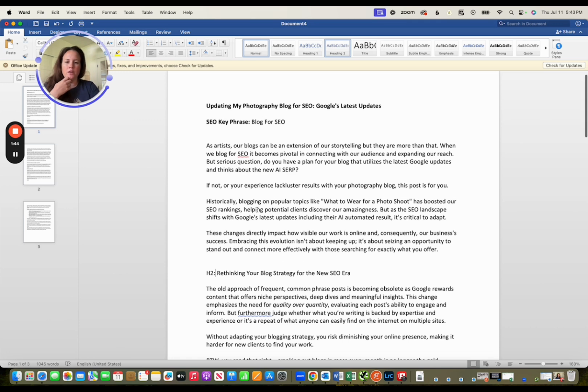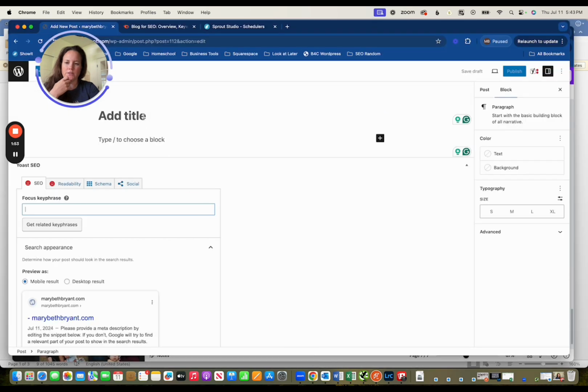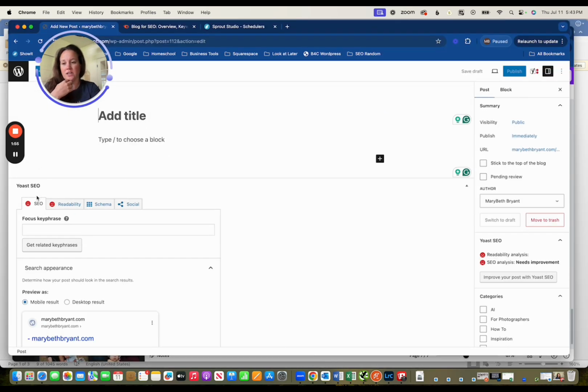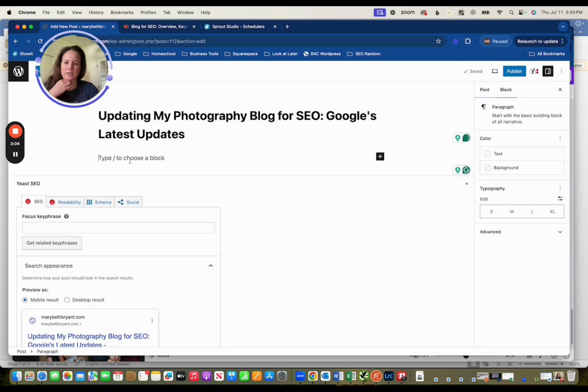Okay, so I'm going to start by copying my title. I'm going to go into WordPress. And this is my WordPress screen. It's got the sad face. I use Yoast, so it's telling me, hey, you don't have any SEO going here and your readability sucks. Obviously, there's nothing here yet. So I'm just pasting in my title.